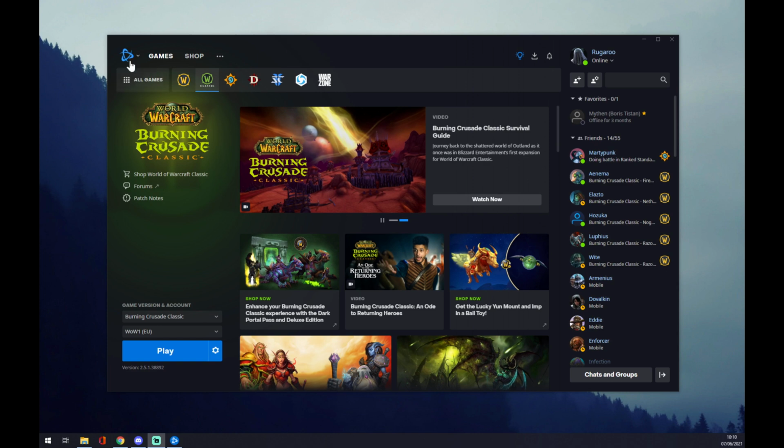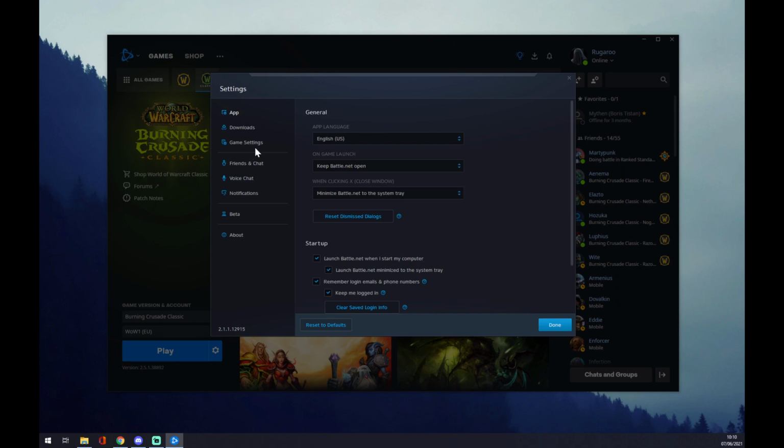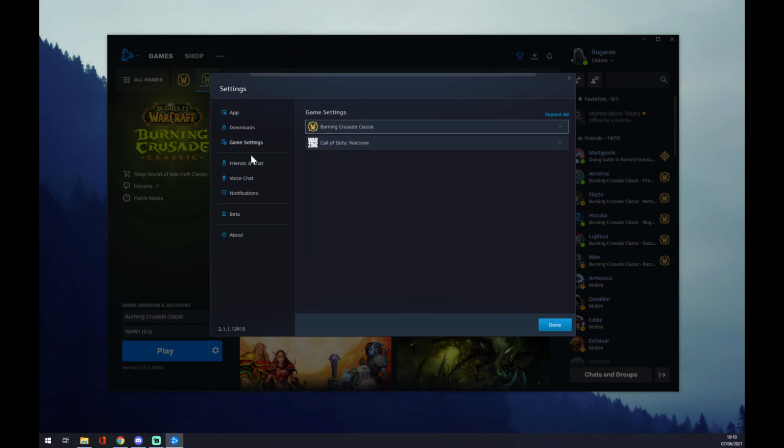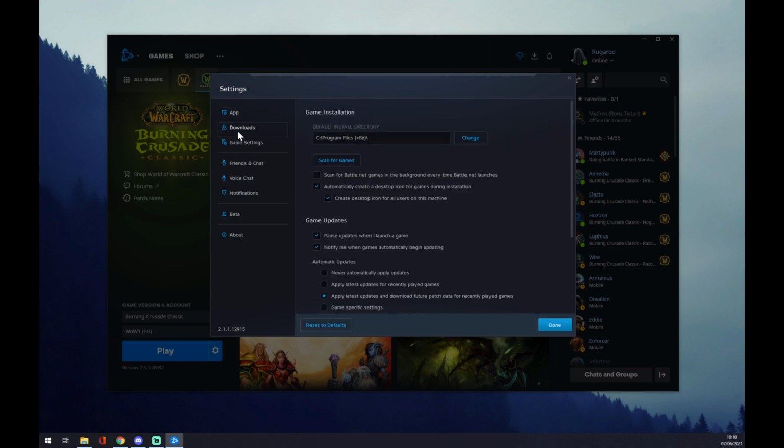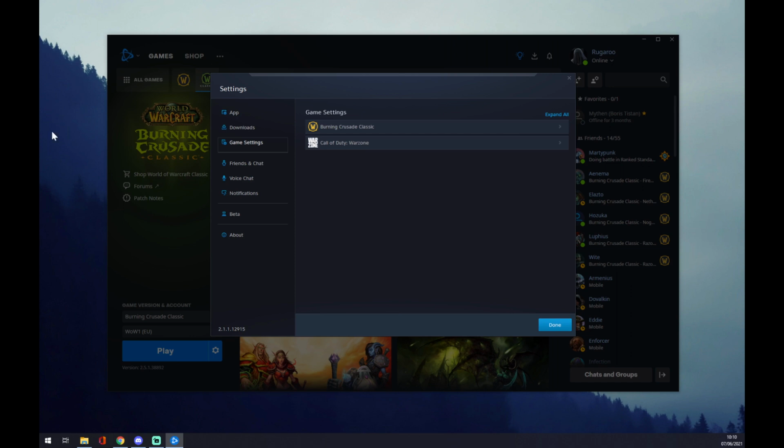First of all, we want to go to the top left corner on the Battle.net menu icon and we go to settings. When we are in settings, we want to go to game settings, which is the third option in here. The app, download and game settings.